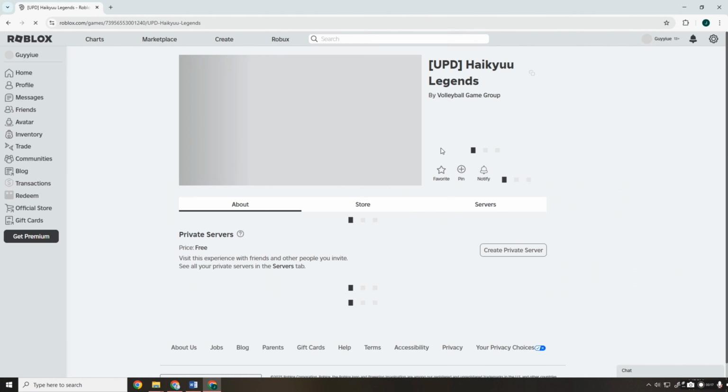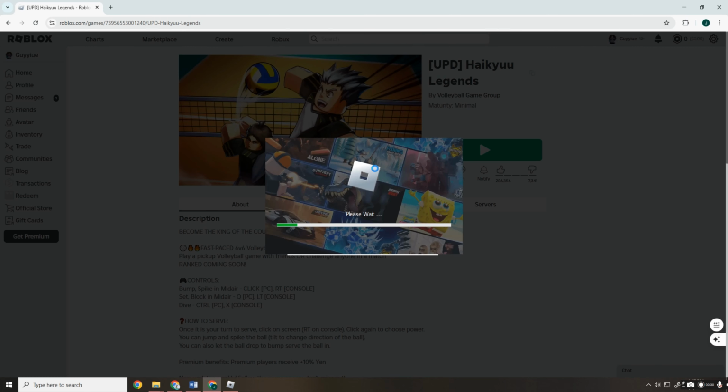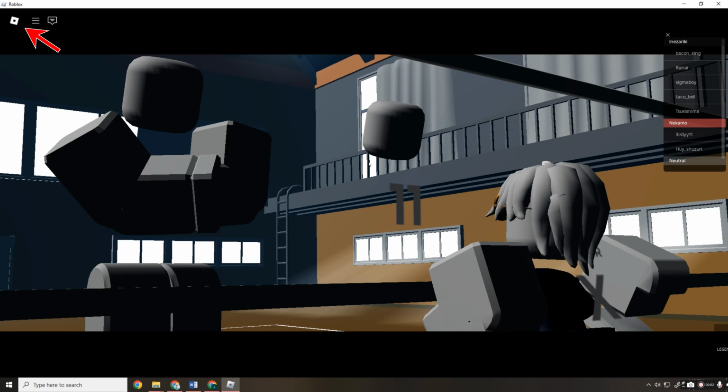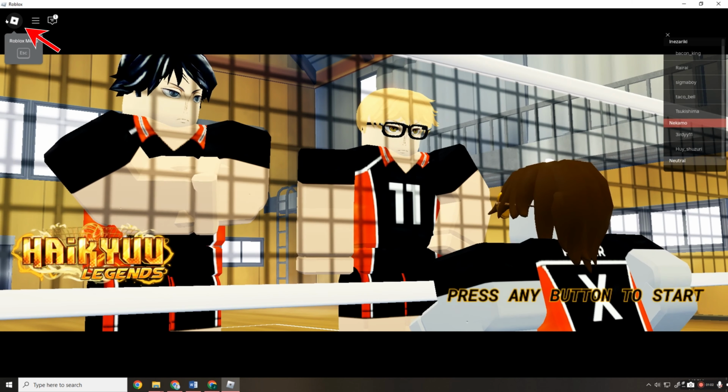Now let's join a game experience first to show it to you. Let's just join this game right here. Now once you're in the game, open the Roblox menu at the top left part, or you can click the ESC key on your keyboard.